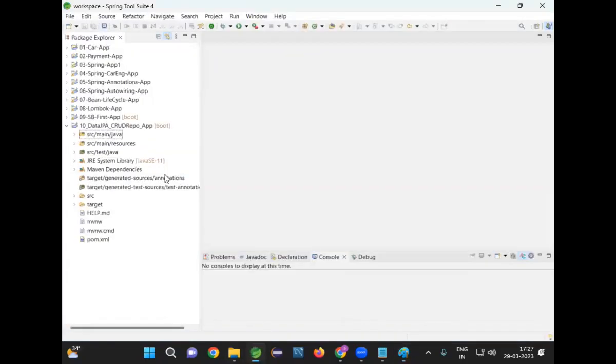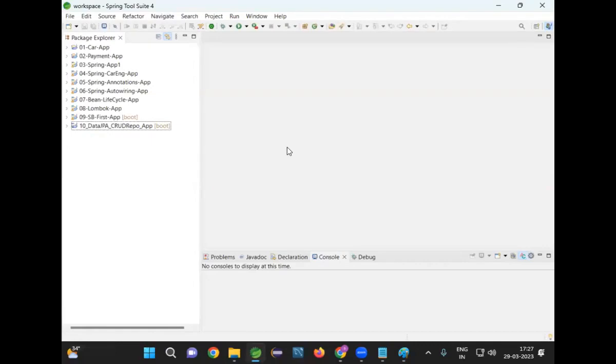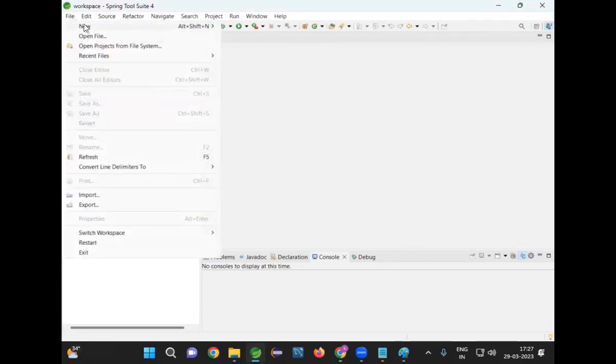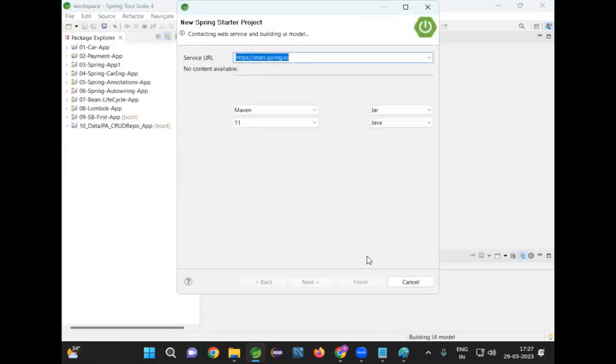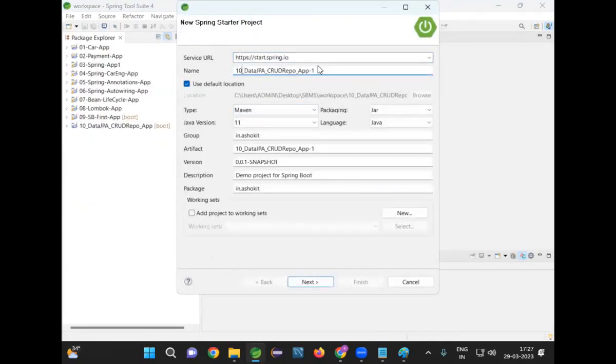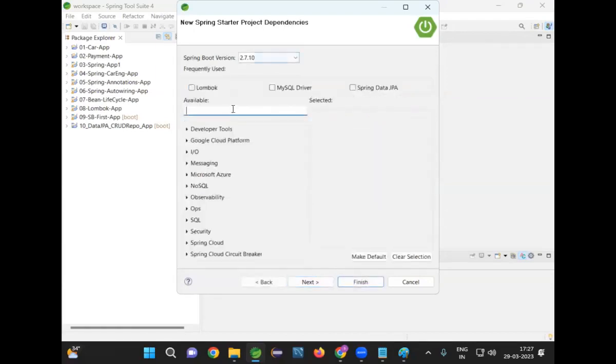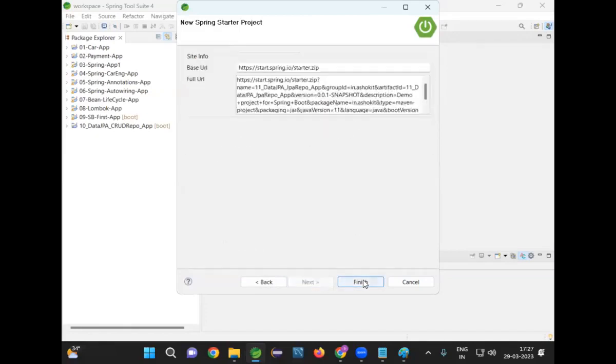Now, let me develop one new project. Now I want to use JPA repository and perform operations on the table. So can you tell me the process to develop the project now? File, new, Spring Starter project. So let me go with 11, data JPA, JPA repo application. Perfect. Maven project, Java 11, packaging jar, next, 2.7, Lombok, MySQL driver, and data JPA. Click on next, click on finish.